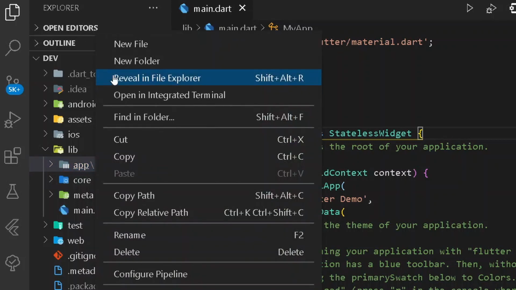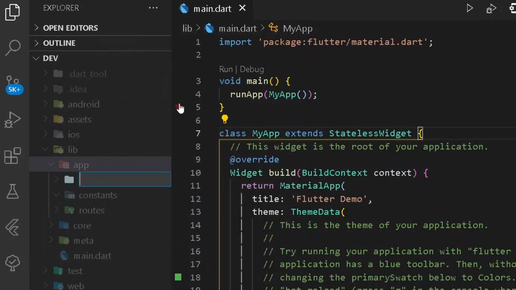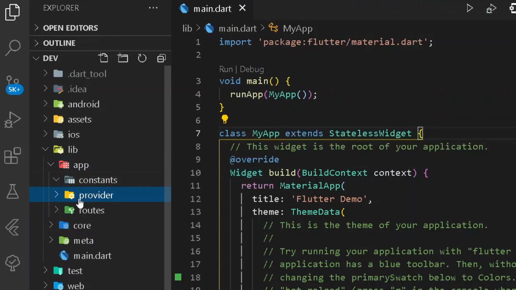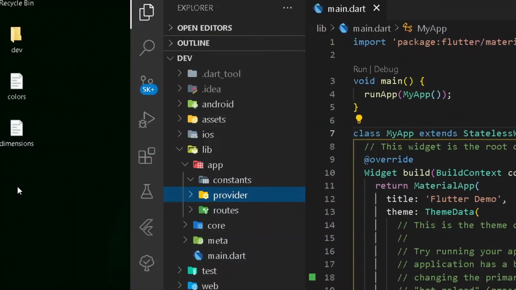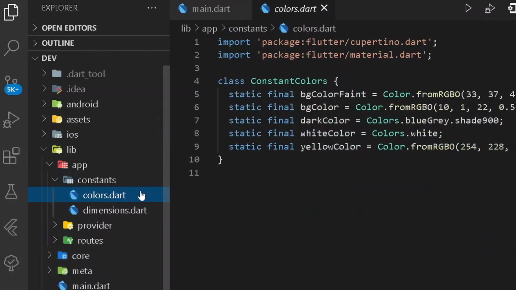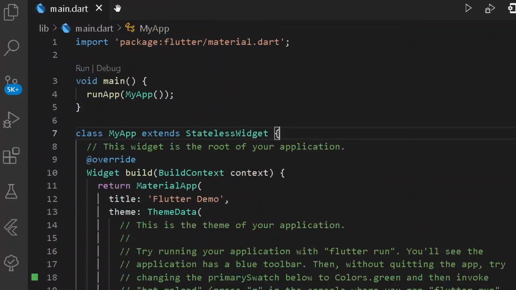So here I will be creating one more folder for all the routes, and after having that, I will also get a new folder for the provider. So here let's have the provider itself. So now we can simply drag and drop both of our files under our constants folder. Easy, we have got both of the following files here, of colors and also of dimensions. So once we have gotten both of the files, we are good to go.